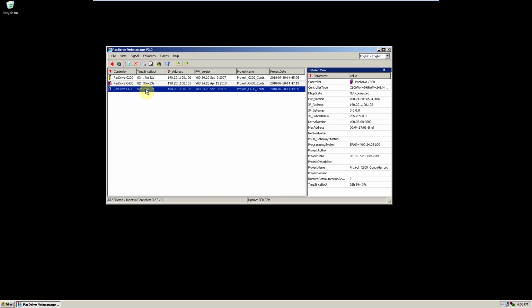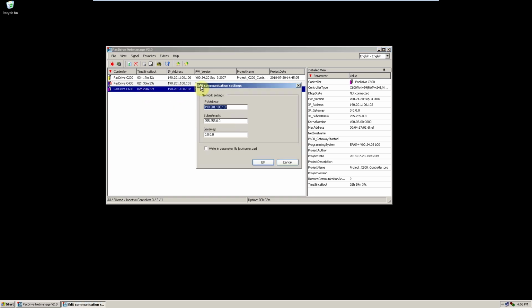The PacDrive NetManage program also allows you to change the driver communication parameters. To change the IP address, double-click the left mouse button on one of the controllers in the list. This opens the Edit Communication Settings window. You can enter the IP address, subnet mask, and gateway.